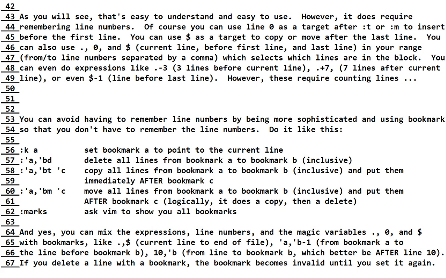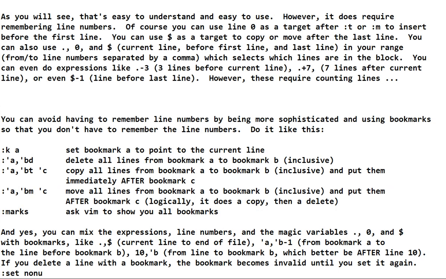Okay. It turns out using those line numbers all the time, it means you have to remember the line numbers. So let's turn those off, and instead let's use some bookmarks. To set a bookmark, you use the K command. And a bookmark is just a variable that holds a position in the file.